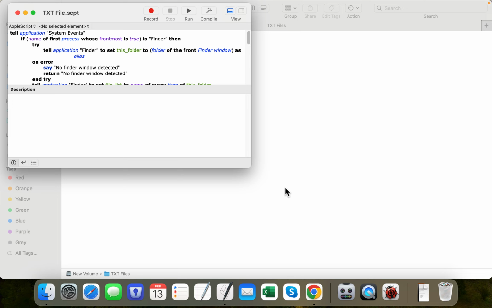Mac users, this is Hasibur, and I have created this text file AppleScript to create a new text file directly in the opened front Finder window. Let's see how this works. And for information, this TXT file AppleScript will work directly from a keyboard shortcut only.